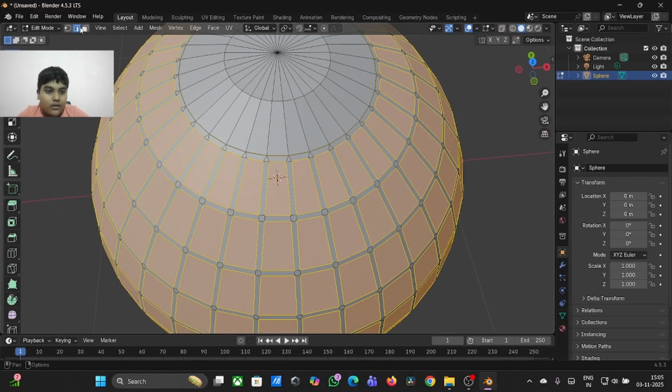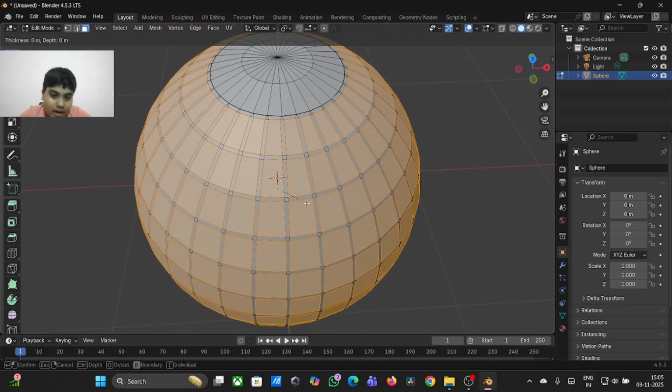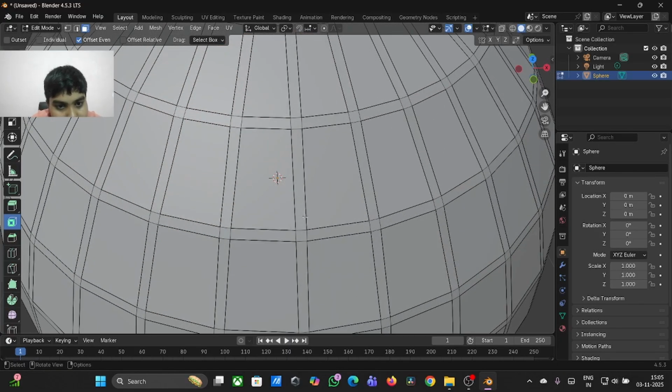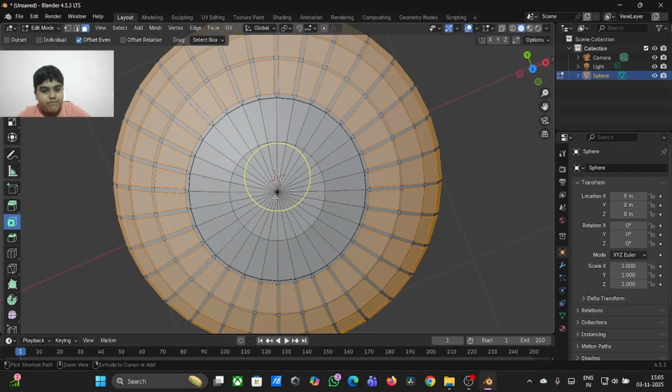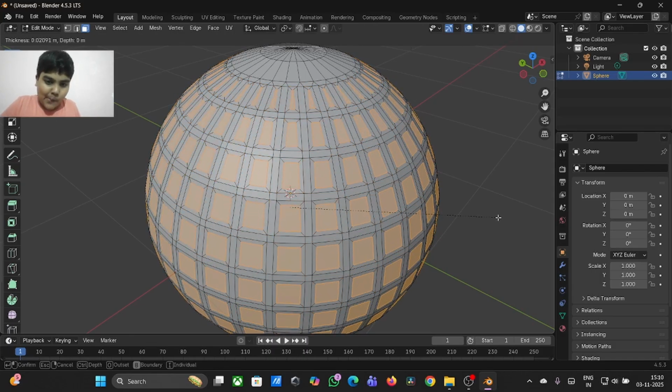Now we'll go to face select mode and now we'll press I. Why is it still not working? Okay, so instead of that, I'll come to this insert face. I do not understand what happened actually. Oh, I think I pressed something wrong, so it's not working. So I'll press I and I'll insert it.